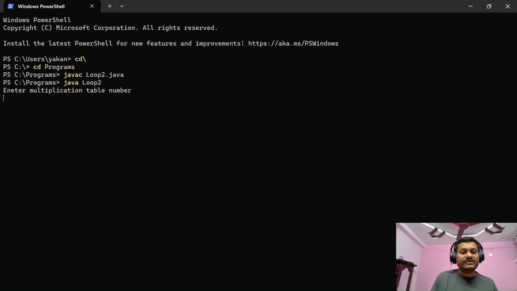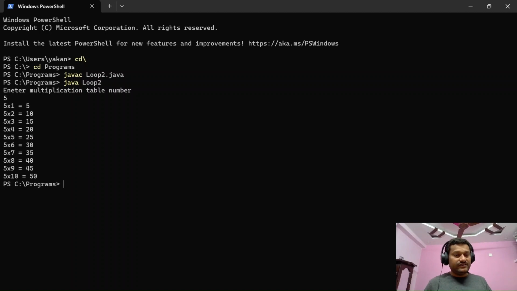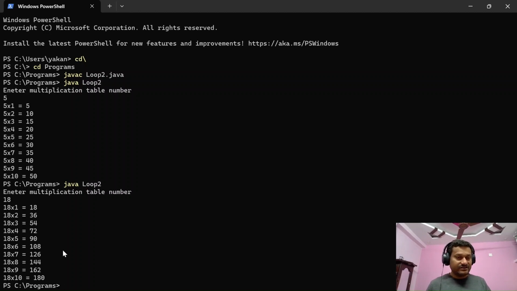Okay, enter multiplication table number, I want to display the fifth table. Now see, 5 ones are 5, 5 twos are 10, 5 threes are 15, 5 fours are 20, 5 tens are 50. Simple thing. Like this any number you can give, suppose I want the 200 table or the 18th table, depends on your wish. Now check it, 18 twos are 36, 18 threes are 54, like this multiplication table. So we are able to display this multiplication table, very simple thing.